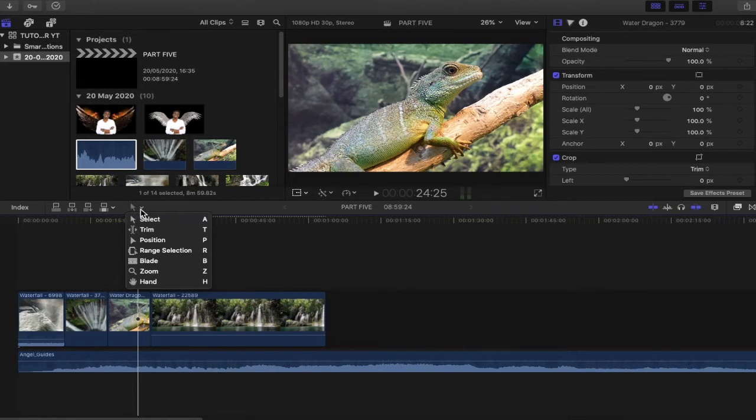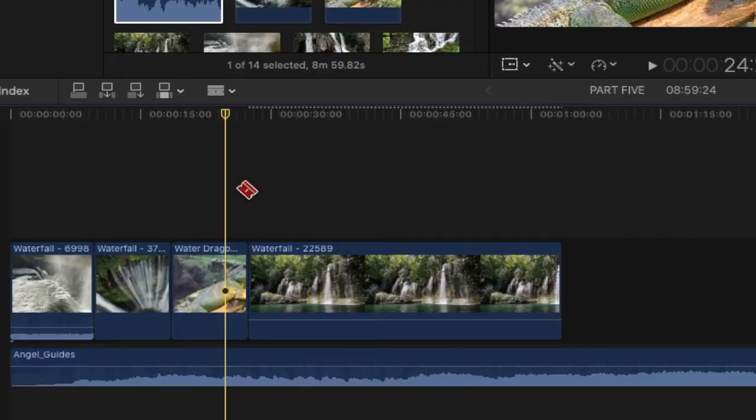The blade tool is what I want you to focus on next, because this is one that you'll be using the most within Final Cut Pro 10. You can select it here, but there is also a shortcut for the blade tool, which is the letter B. But for the purpose of the tutorial, let's select the blade tool. As you can see, this has changed how the mouse looks. You can now see a blade.